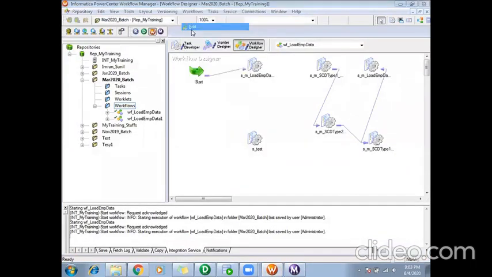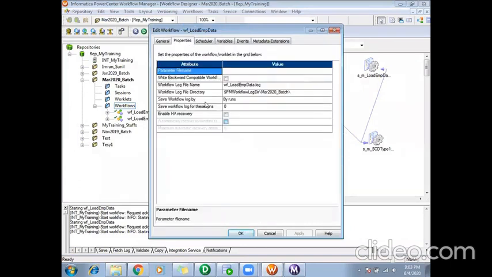Apart from that, we have a property called save workflow log by. How do you want to save your workflow log? Either by the number of runs or by timestamp. We have two ways of saving our workflow log. One is by runs. When I say runs, it is for how many runs you want to save your workflow log. And when I say timestamp, your workflow log file will have the timestamp also. I will show you the first option, by runs.